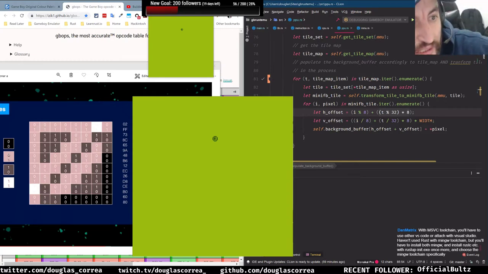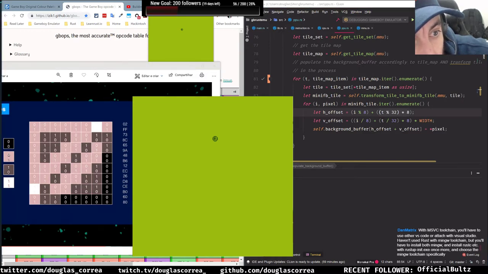Oh, hey Dan, with MCC Station you have to use AWS code or attach with Visual Studio. I haven't used Rust with both.